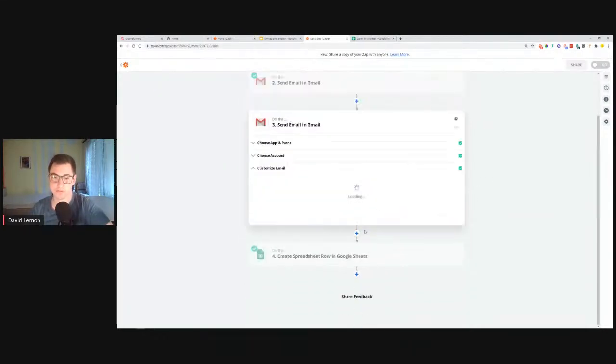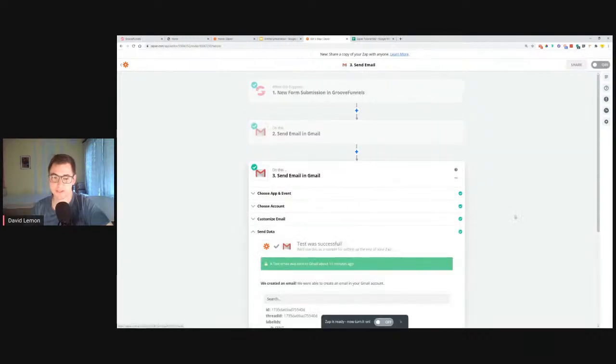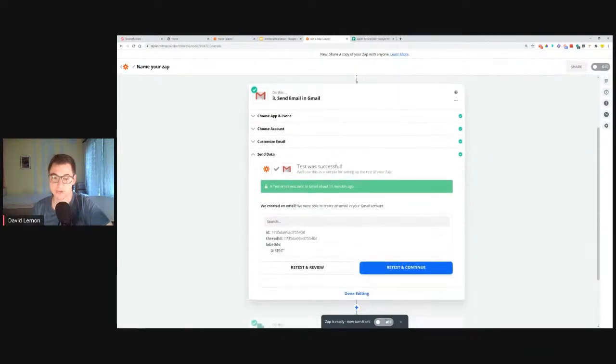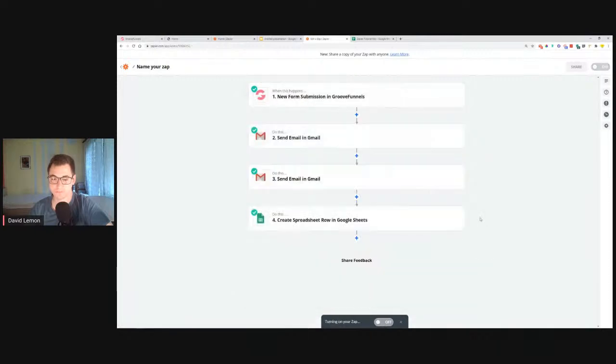Okay, so continue. It is saving, and Zap is ready. Now turn it on. Whenever you change something, the Zap will turn off. Okay, now it is on. And yes, we will test this out.